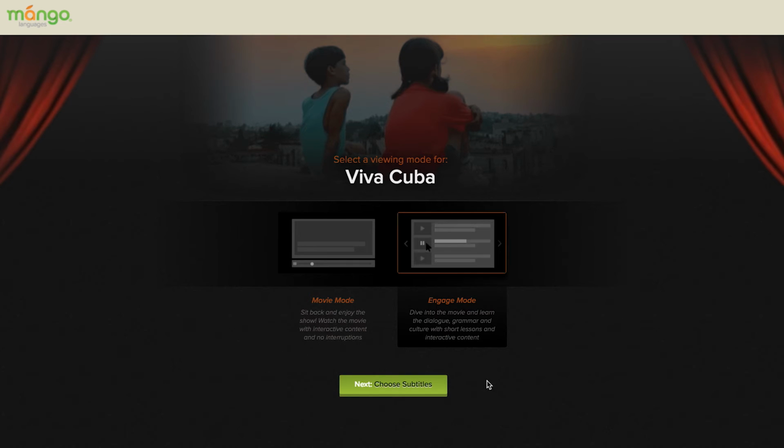Movie mode is just kind of like streaming a movie. So you're going to have the option for subtitles in your target language and your source language. And then you can also turn on the semantic color mapping for the subtitles, just so you can get a little bit of passive learning while you're watching the film.